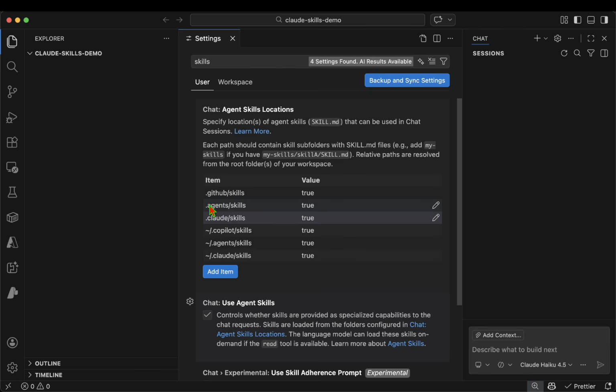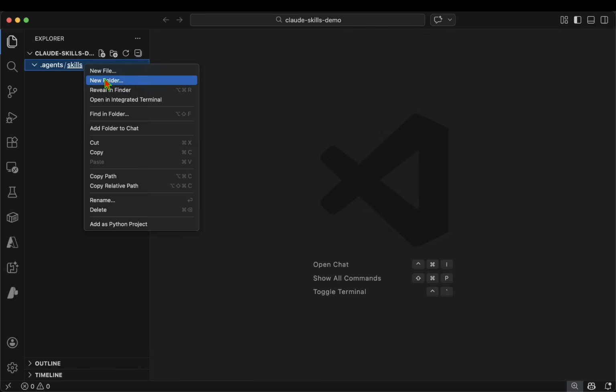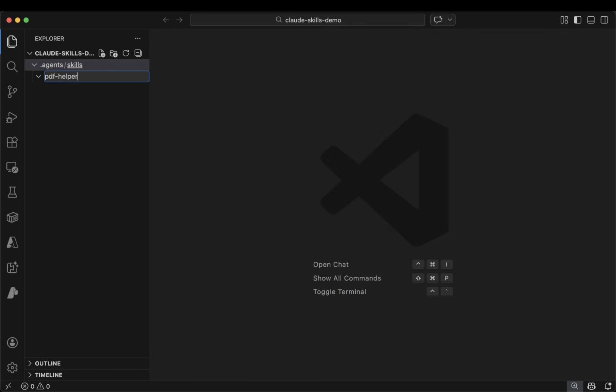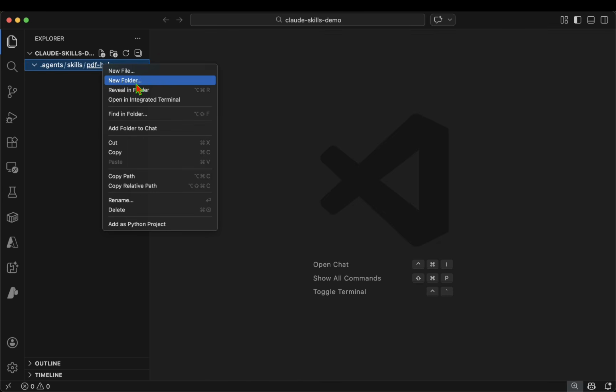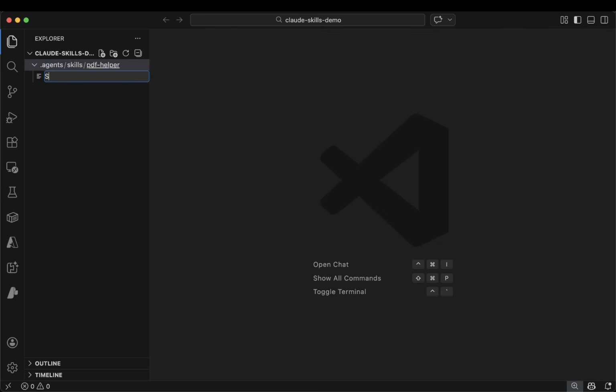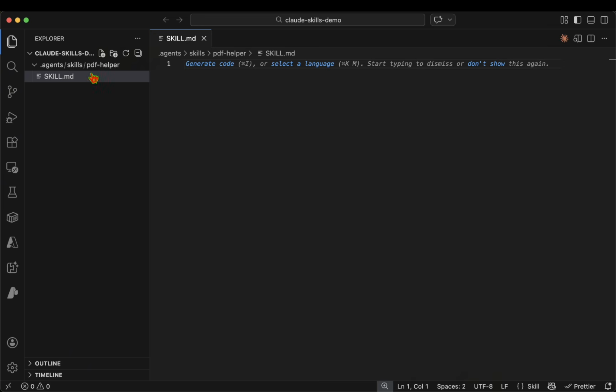What I'm going to do is use .agents/skills. So under here, I'm just going to create .agents/skills. And inside that, I'm going to create a new skill, which is PDF helper. And inside that, I'm going to create a new file called skill.md. And I've straight away created a new skill called PDF helper.